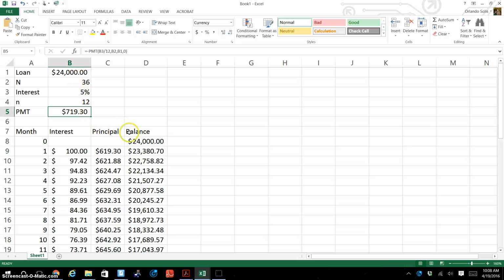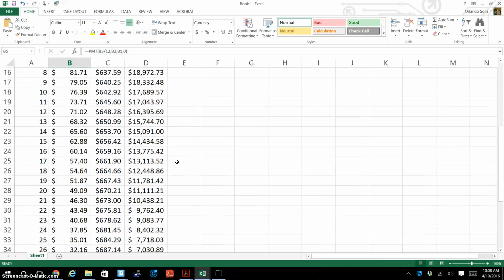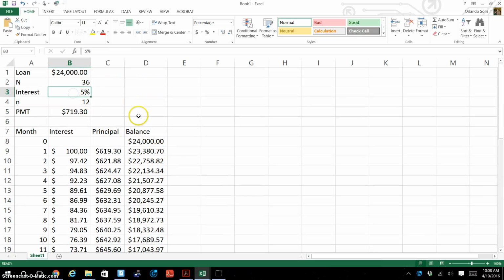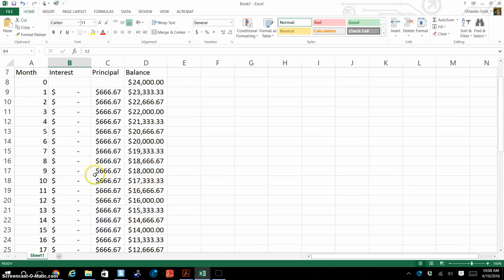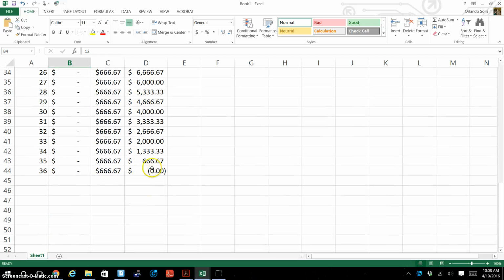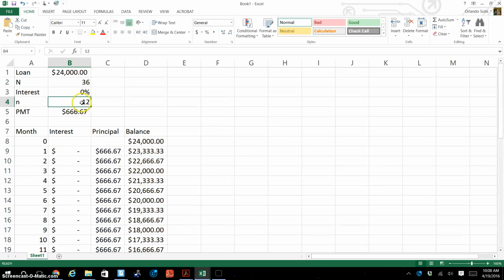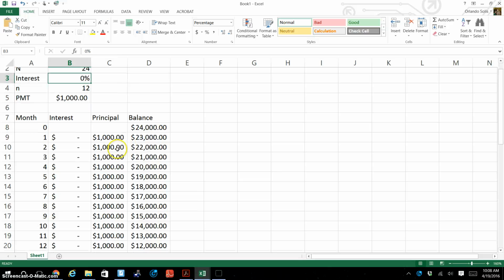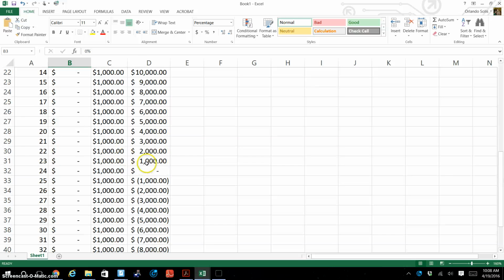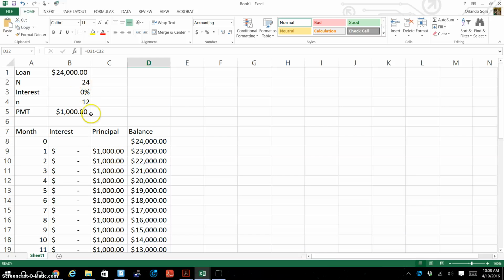This is how you do all your calculations very, very quickly. You can even do this for 0% interest, and that's the interest it gives you. Since it's never going to change, that goes all the way down. We can also change the total number of payments to 24, because that's 2 years. With 24 payments of $1,000 per month, we'll be done right at 24. Either way, that's how we do it.